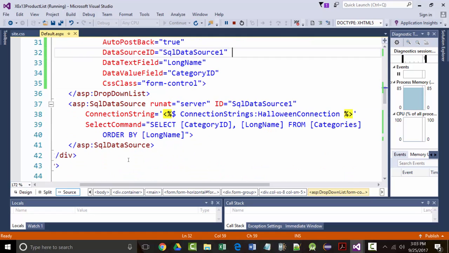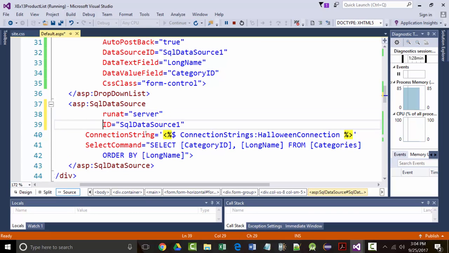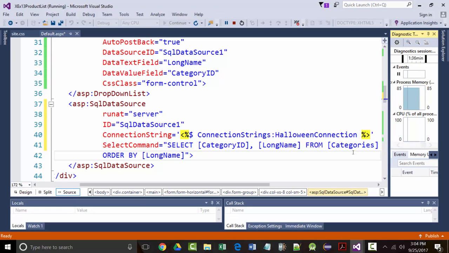Then we've got the actual SQL data source itself. Again, there it is. There's the run at, there's the ID, there's the connection string, and that is the associated query. Does all that make sense?